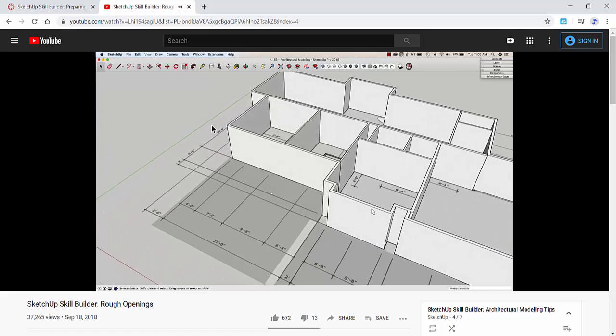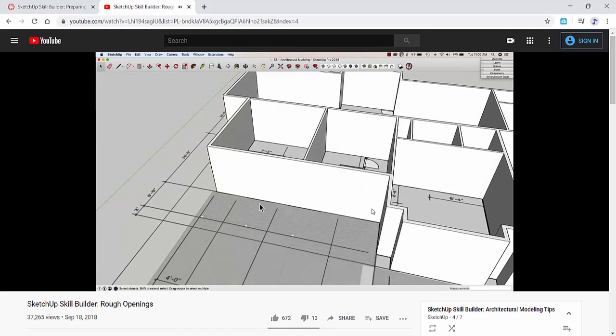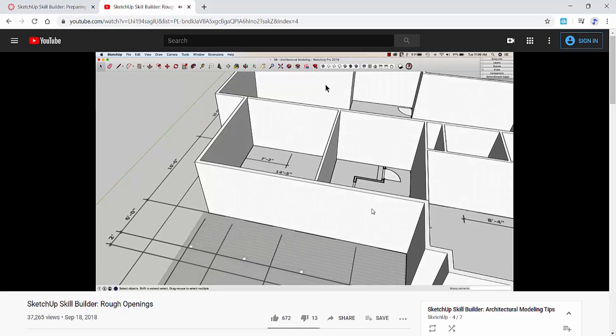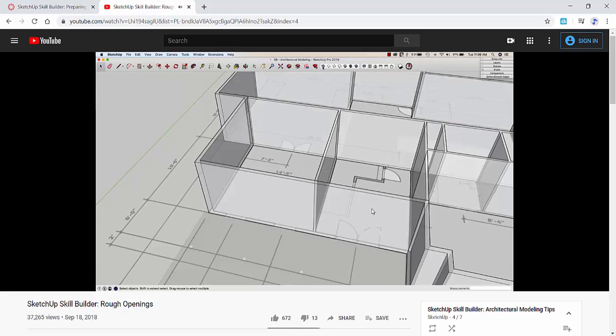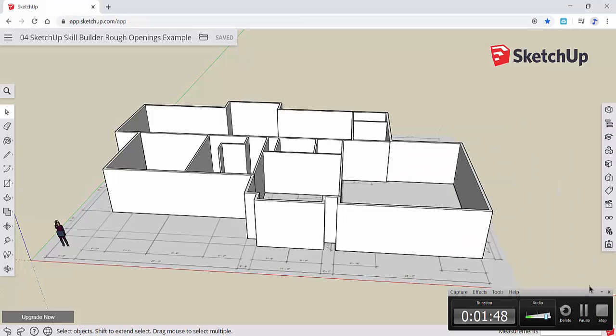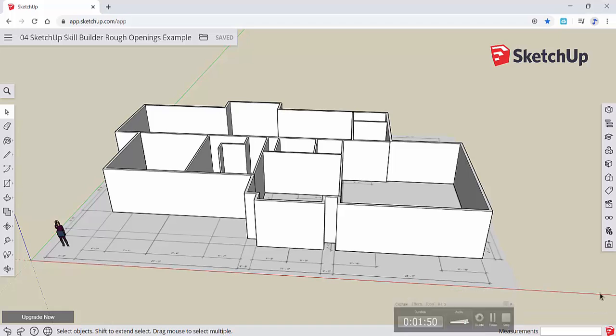All right, so first thing I want to look at here is I have my reference image. My reference image has door and window callouts, but I can't see them. So one thing I might want to do is turn on X-ray. Now in the Google SketchUp free mode, it's a little bit different than the professional version. Our X-ray is over here on the right of the screen.